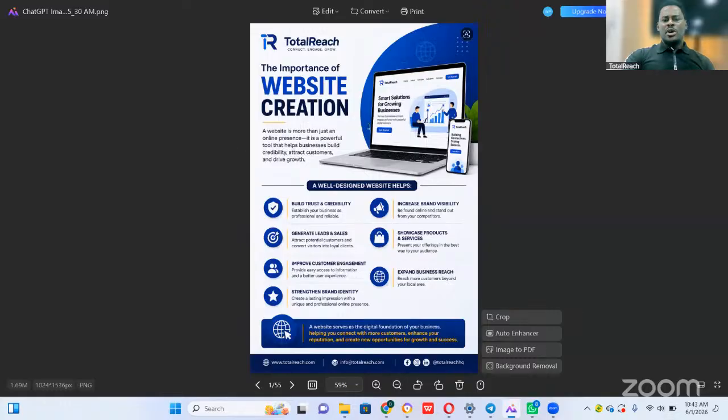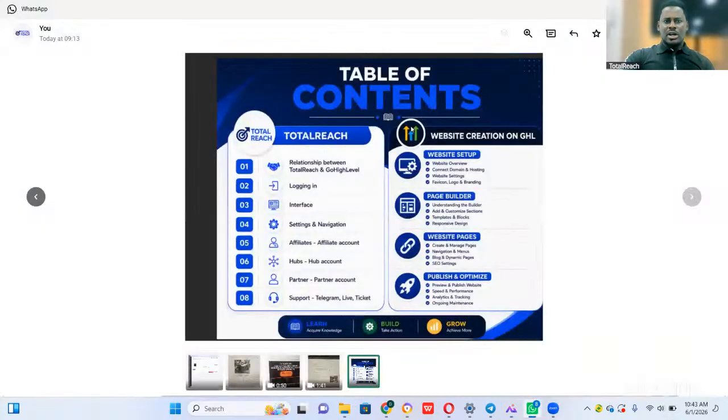Now, the table of contents is simply still talking about our topic for today. I've been able to do a whole lot today. I've been able to talk about the relationship between TotalReach and the Go High Level. I've done the logging in. I've showcased the interface, the settings, and navigations of this platform. Now, the next segment is talking about our created accounts, our accounts that actually are our own way of giving back to the community.